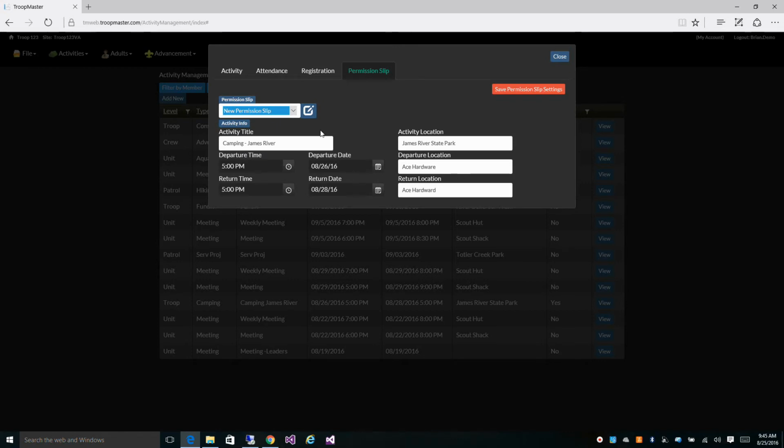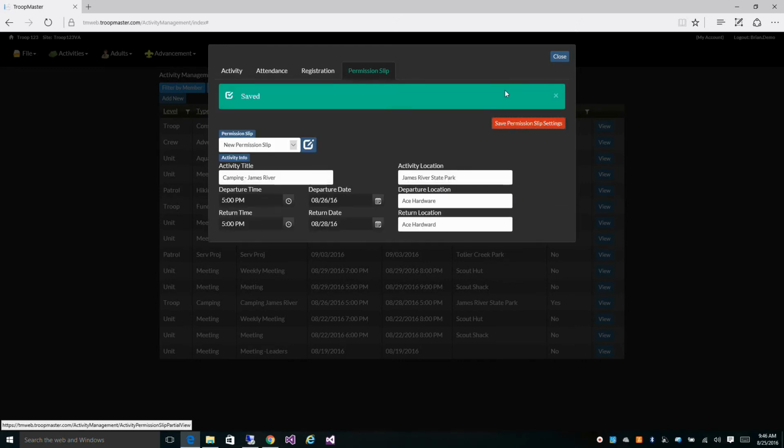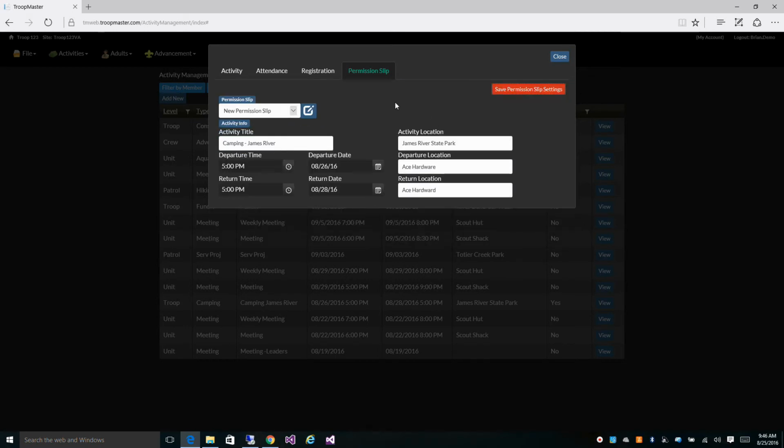You can also fill in the activity title, the departure time and date, the return time and date, the activity location, departure location, or return location. Once you've set all this up, just click Save Permission Slip Settings. So now this particular event has a permission slip associated with it.